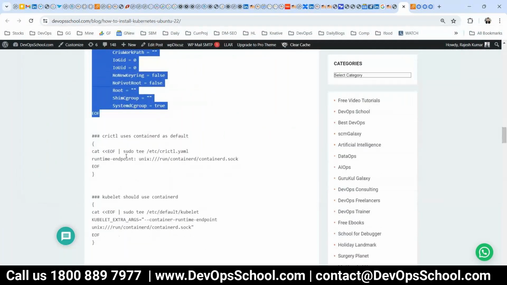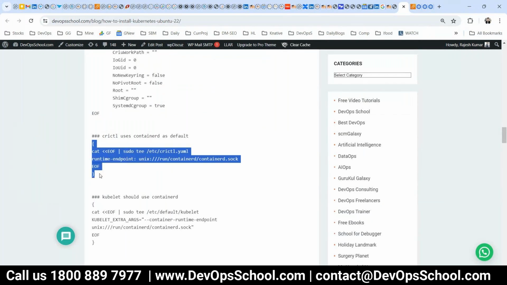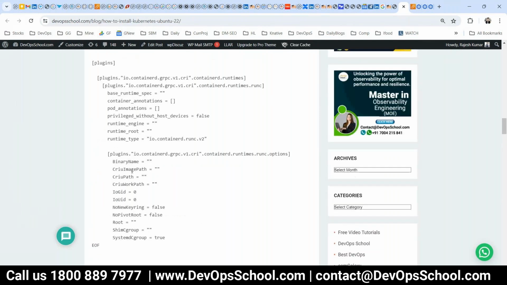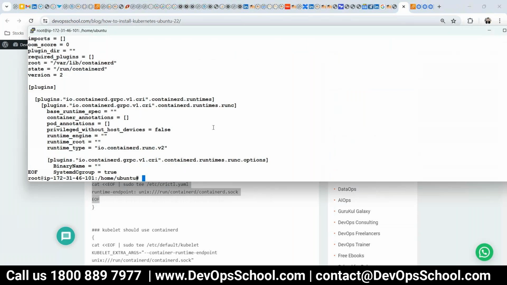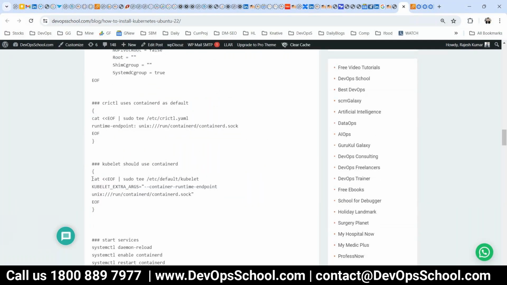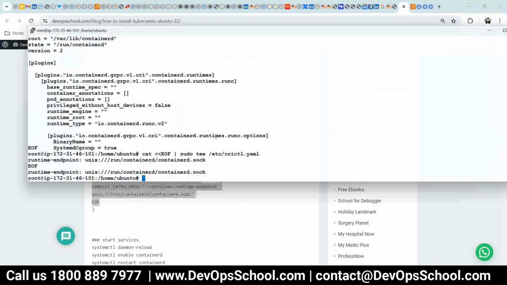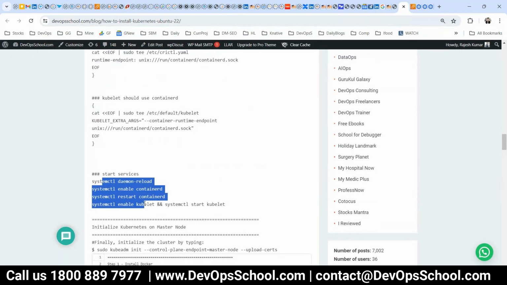Now you have to configure kubectl, and for that you have to update this one and this one. So again, you're going to modify the same file. Let me do that. This one, and copy paste this one. And then finally you will run these other commands to start this.